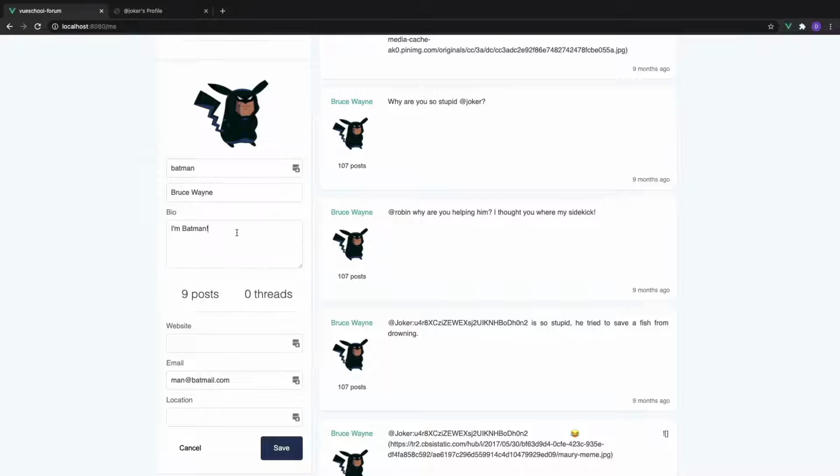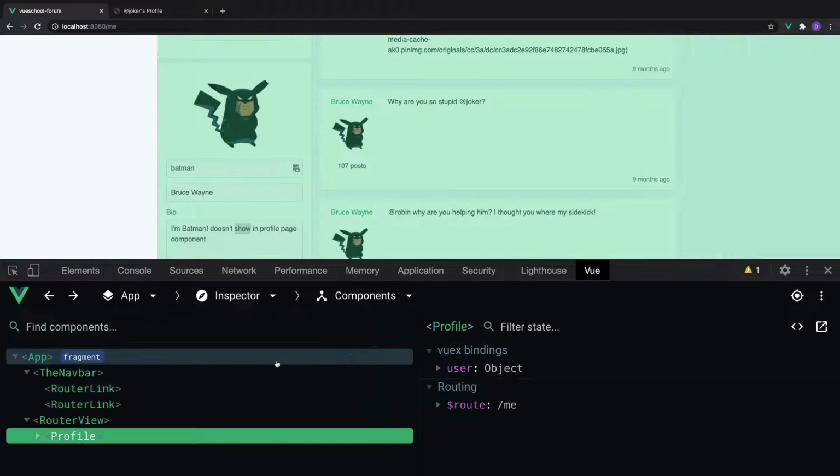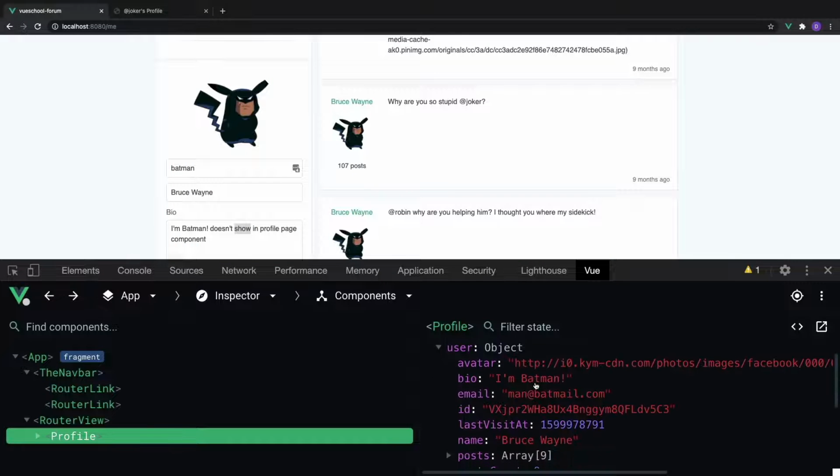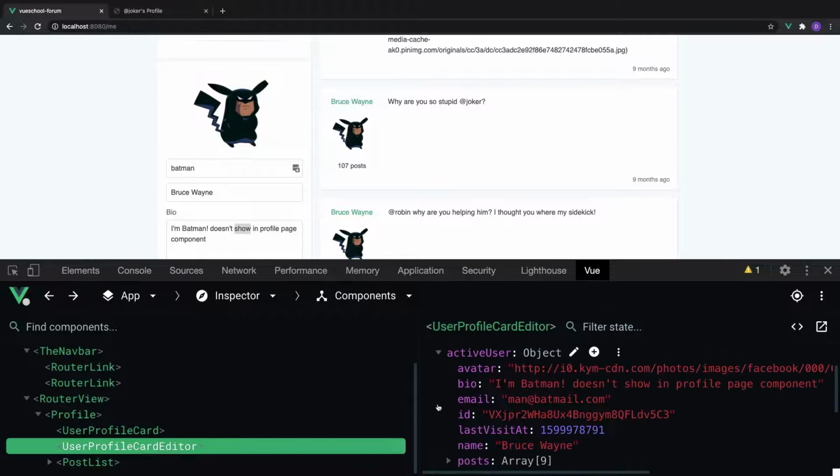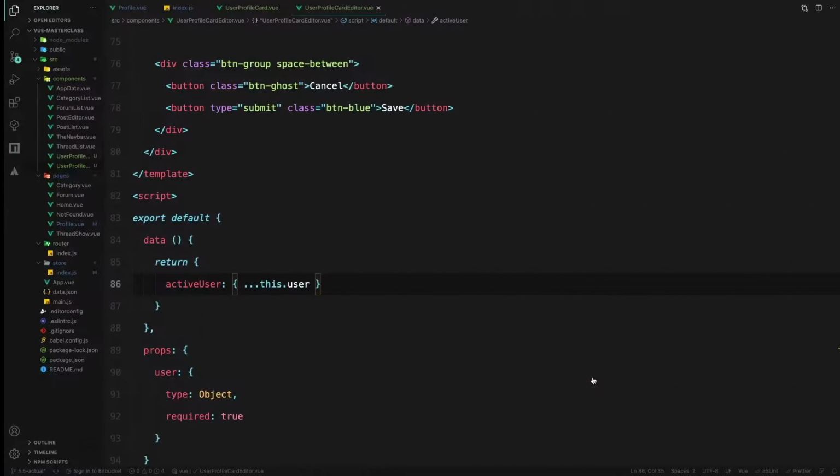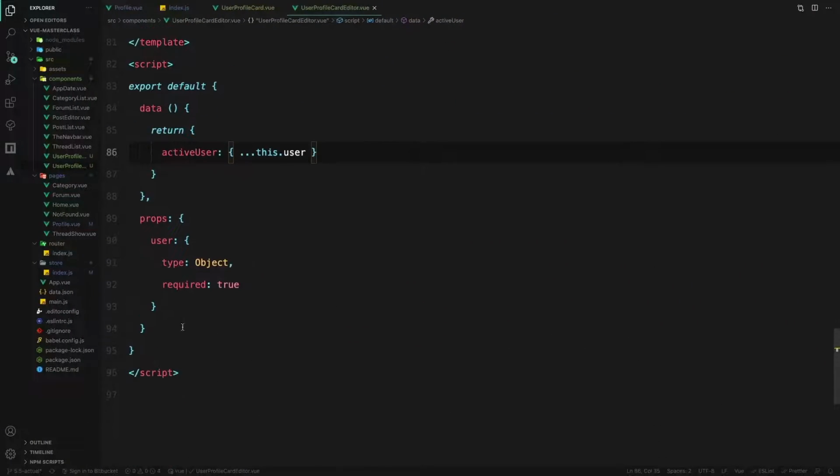When we make the change on the form now, the active user keeps to itself. Yeah, that's better. We want the changes to take place in the state only when the Save button is clicked. To do that, I'll add a Save method to the component and connect it to our form. For now, we'll just console log saving.